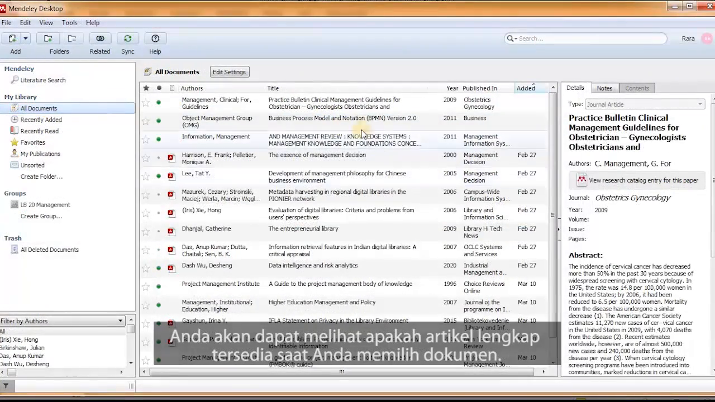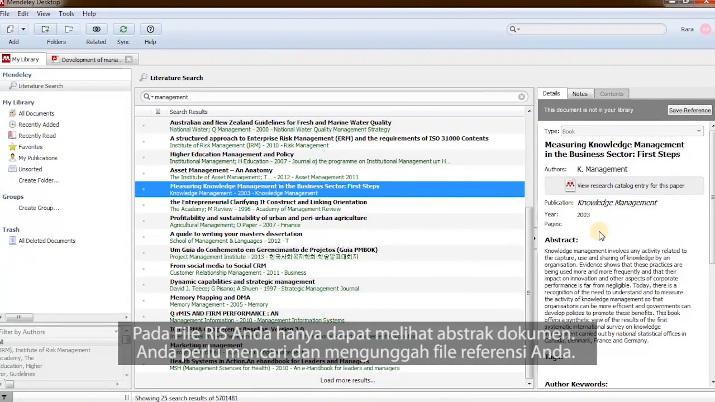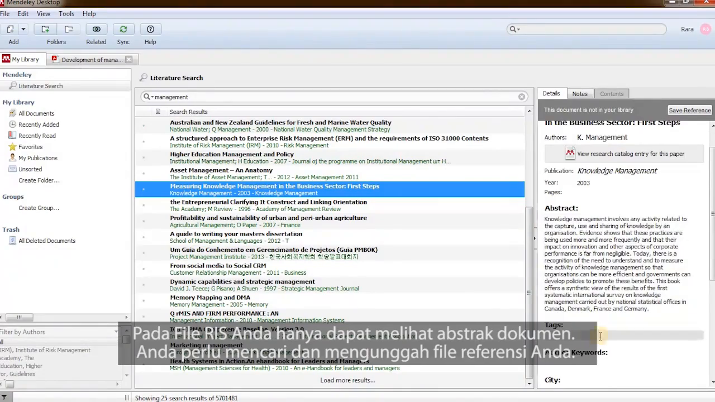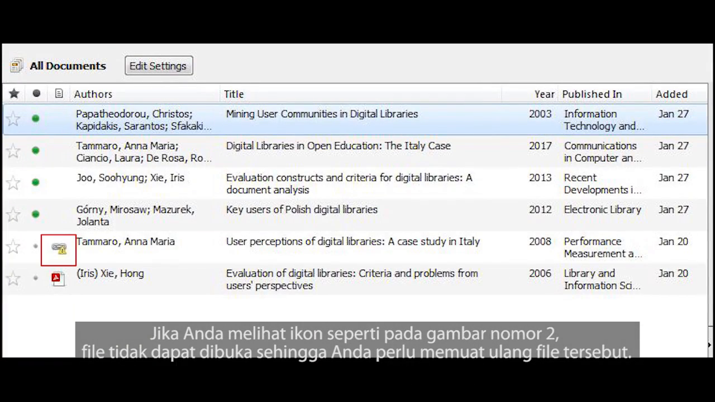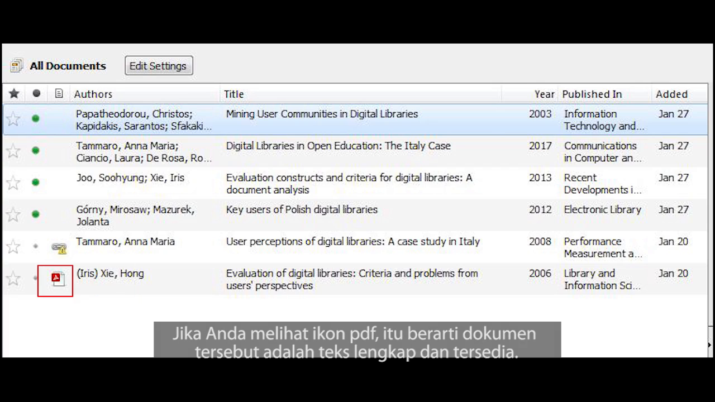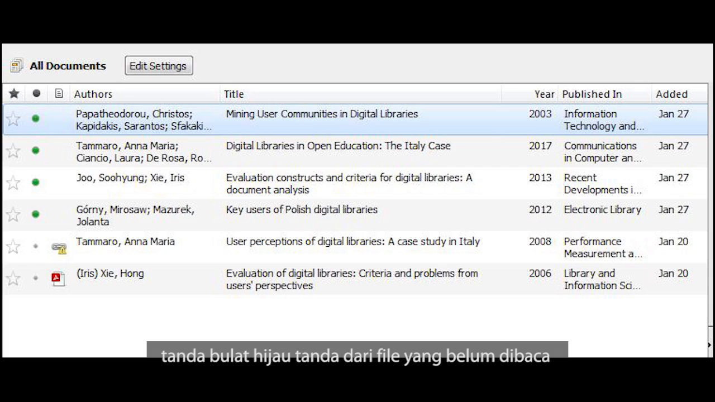You'll be able to see whether or not the full article is available when you select the document. On an RIS file, you can only see the document abstract. You need to search and upload your reference file. If you see an icon like in picture number 2, the file is unable to open, so you need to re-upload your file. If you see a PDF icon, it means the document is full text and available. You can see the list of files after you upload it in the Mendeley application. The green button is a sign for unread files that you have.